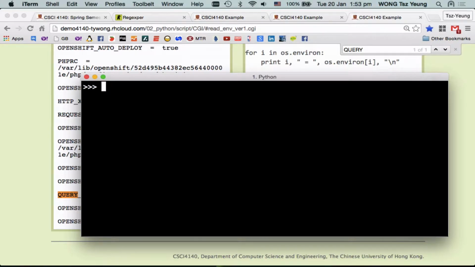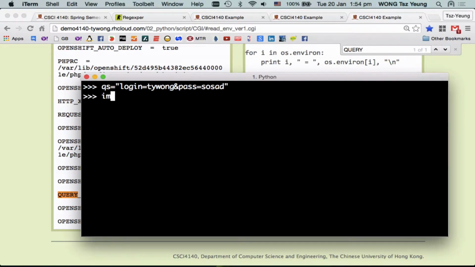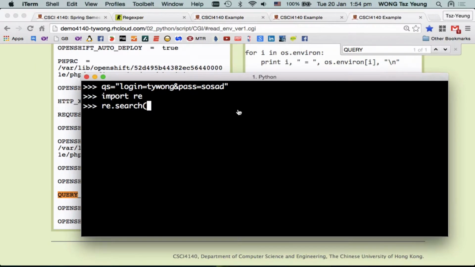Okay, so let's say the query string is equal to login. I just simplify, I don't want to type anything long here. TY1 and password equal to SOSAT. So I want to use search, so I want to import re, re.search. What is the pattern? Let me copy and paste. The pattern is like this.